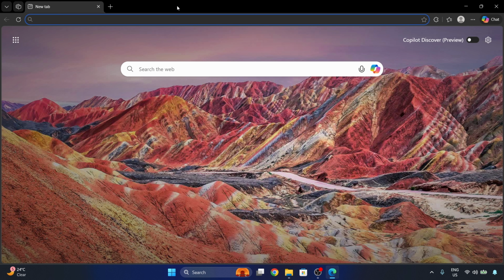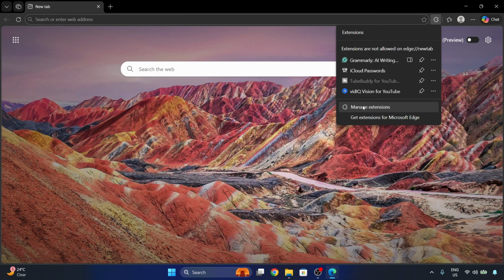The next step is to remove unwanted extensions. Sometimes the extensions on the browser can also cause issues with YouTube, so it's best to remove them. For this, click on this icon. Now here, click on Manage Extensions.